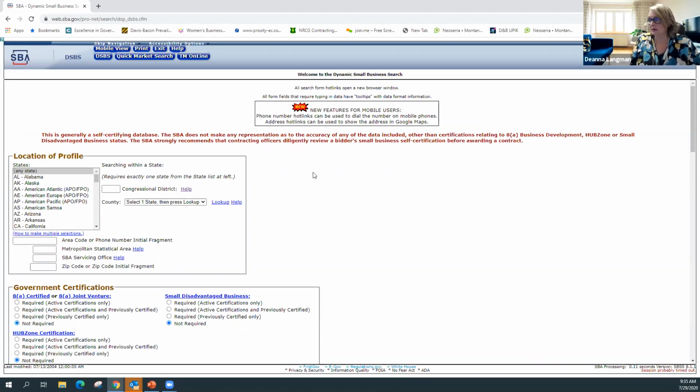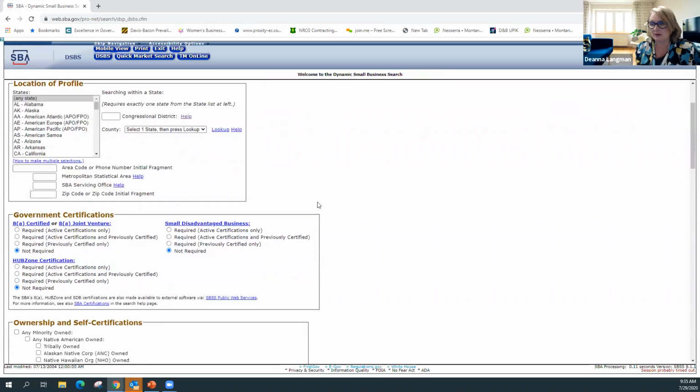Wonderful. So this is what it looks like. The interface is a little bit dated, but this is what they're still using. You can see here the location of the profile. You can filter by state, and we'll do that in a minute and run a NAICS code. But let's scroll down and take a closer look. You can also separate it by county if you want to look for companies in a certain county.